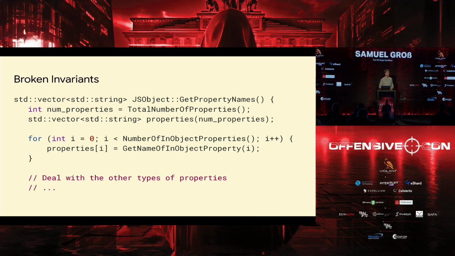In this example, you have some API function that returns all of the property names of an object, for example. The way it does it is it first computes how many total properties there are in this object. It allocates an std::vector of exactly that size, and then it has to process the different types of properties. It first processes the in-object properties and adds them to the vector, and then it deals with the others. And yeah, this sort of code exists, and it used to be perfectly fine.